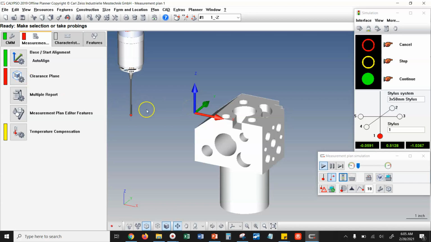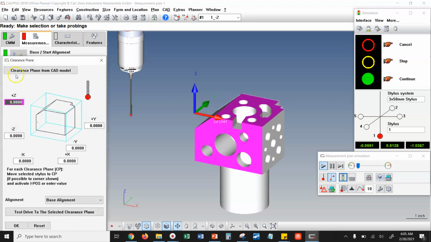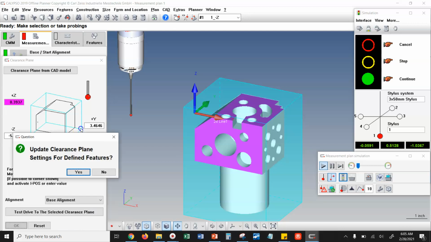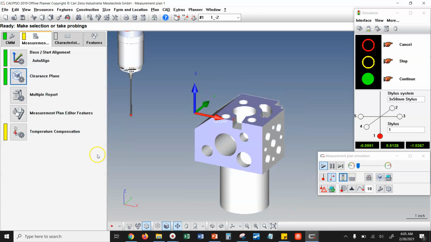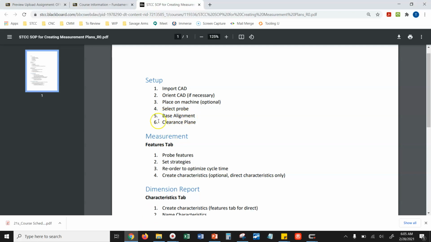So next, remember this probe did move directly through the part when it was moving from the line to the point. So without a clearance plane, that's what would happen in the real world. Notice also the clearance plane is red, so that means we have to set it. And in this case, we'll just open it, click clearance plane from model. If I'm feeling lazy, I'll accept the default. If I'm not feeling lazy, I'll type in 100 thousandths there. Today I'm feeling lazy, so we'll just accept the defaults. Now if this ever opens up, update clearance plane settings for defined features, say no. All right, so I did steps 5 and 6 there, base alignment and clearance plane.